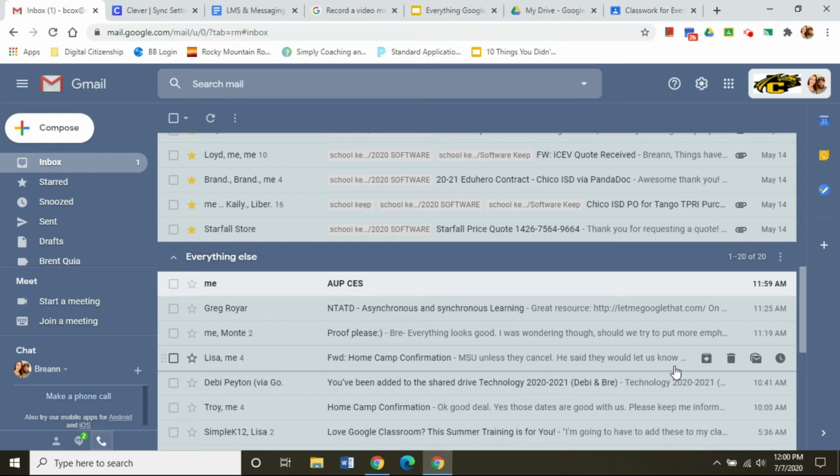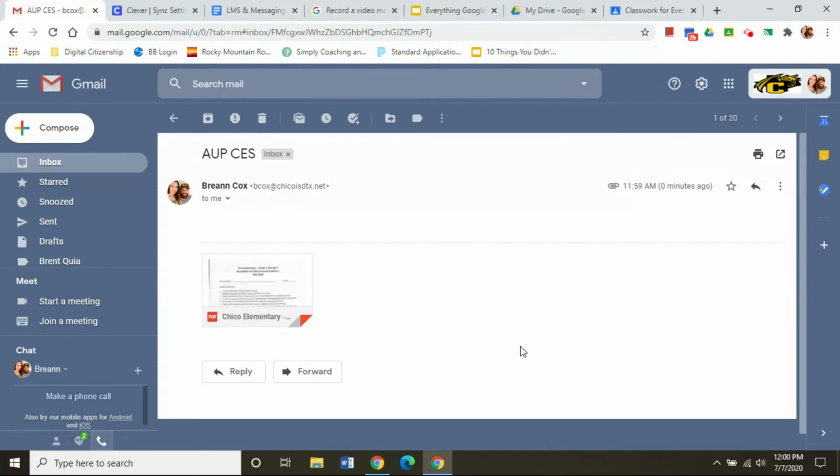Now I'm on my computer, my desktop computer or my laptop, and I'm going to click the email I sent to myself. This time I'm going to do it differently. Instead of saving it to my drive, I'm going to download it. So now it's going to be saved locally on my computer or my laptop. It's just a different place you could save it if you prefer to save stuff locally.